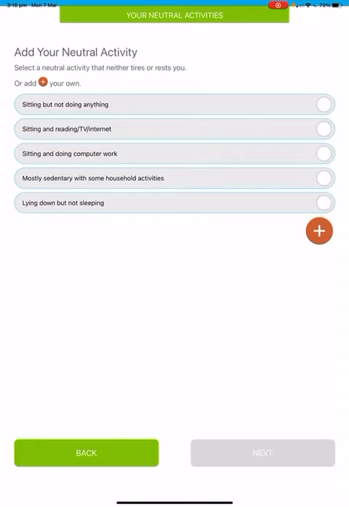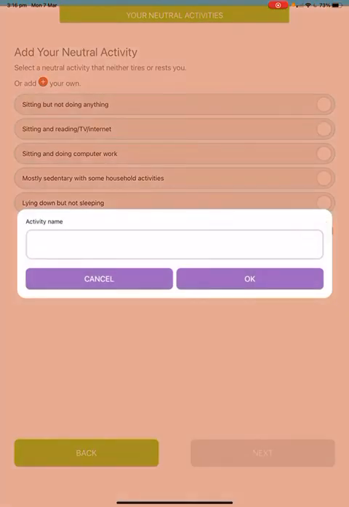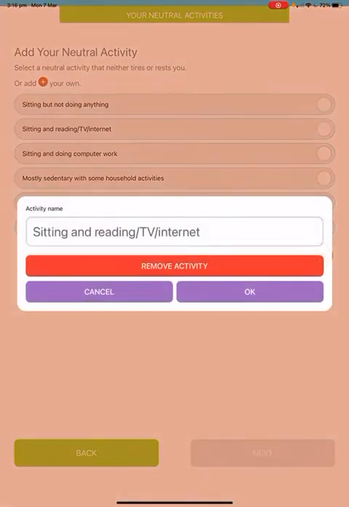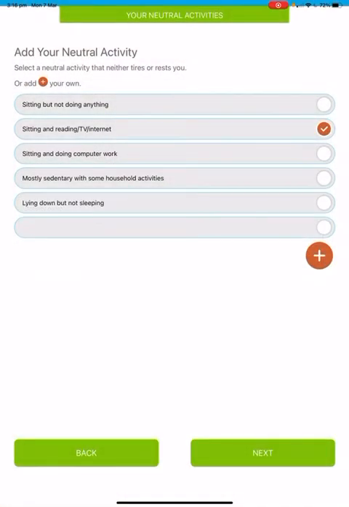So first we've got to work out what our neutral activity is. Now I'll put a few examples up. You can choose one of those. So sitting and reading, TV, internet, all those sort of sedentary things. We could also press the plus sign here and make up our own one, which we think is our neutral activity. Right, so I'll just go for this one that says sitting and reading. Do I want to do that one? Yes, that's the one I'll put as my baseline.